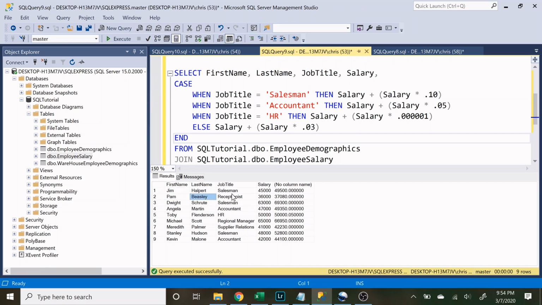We have our first name, our last name, our job title, and our salary. That is our current salary. And then we're going to have our salary after we get our raise. So I'm going to actually write that up here. So let's do as salary after raise. And let's execute that. So let's look at these raises really quick. So we have $45,000, and since he is a salesman, he gets a 10% raise, which is a raise of $4,500. So $45,000 plus $4,500 is $49,500. And as you can see down here, we have HR, who is making $50,000, and now he is making $50,000.05. So everybody got a raise.